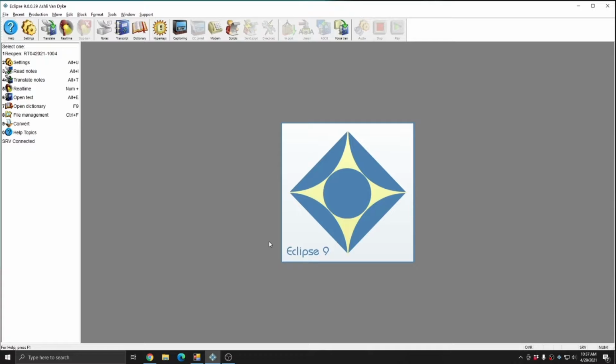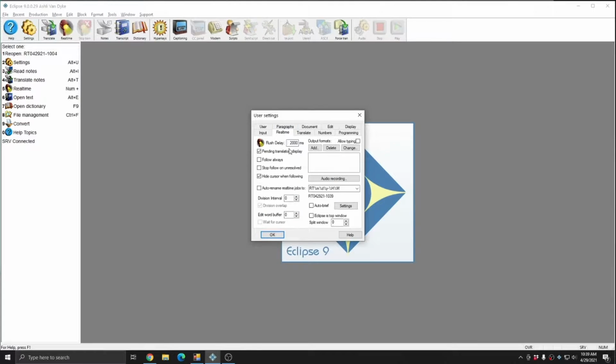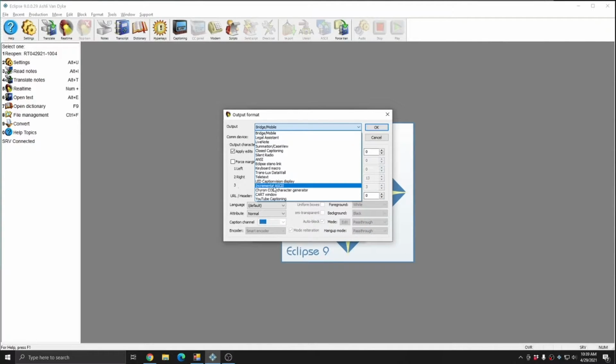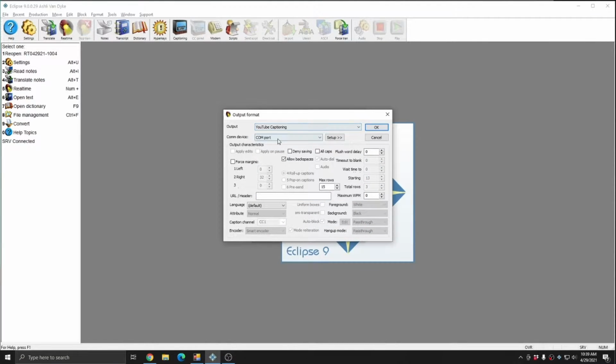Setting up YouTube captioning through Eclipse AccuCap is incredibly easy. In order to output to YouTube captioning, you do have to have an output format enabled. If I go to my user settings and to the real-time tab, you see that right now I don't have an output format available. I'm going to click Add, and I'm going to select YouTube captioning from the drop-down list.